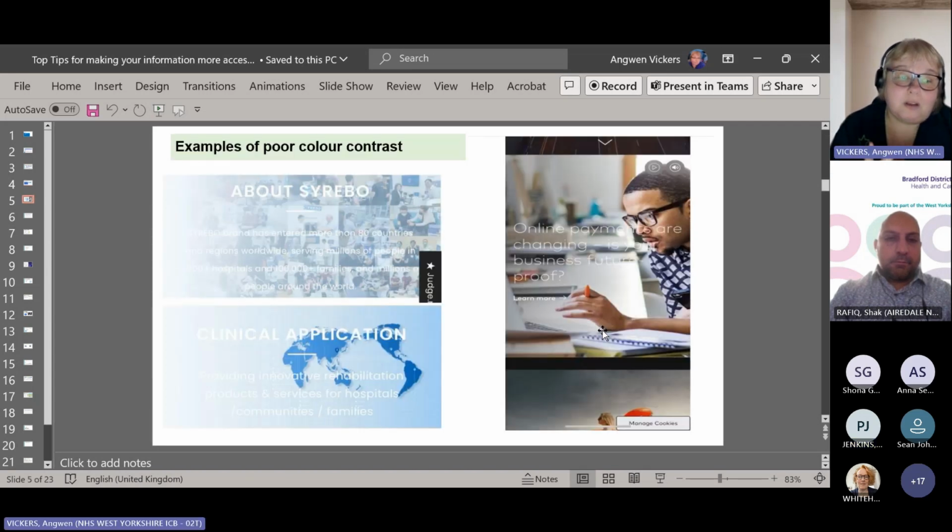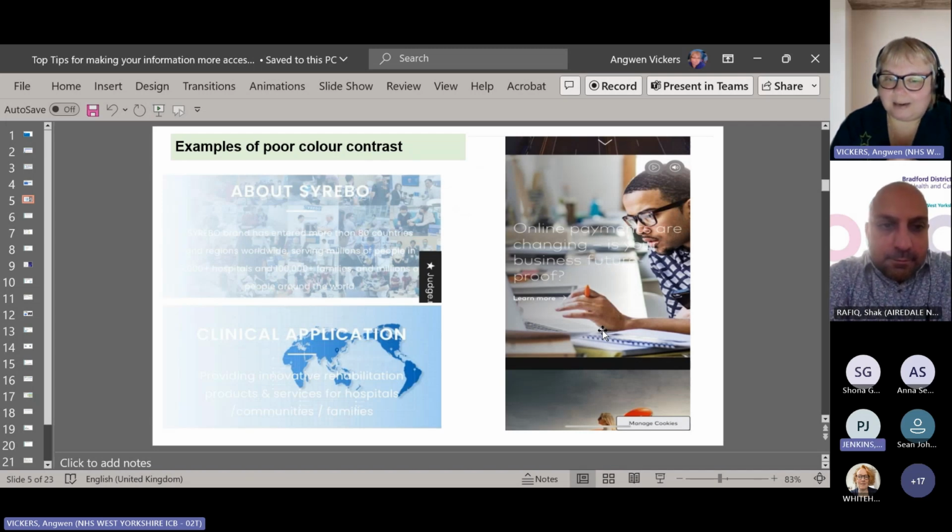This is an example of poor colour contrast. This is a web page. The image on the left has very light text with a light background, making it really hard for people to see. On the right side, there's an image from a banking website that shows a very busy background with very light text, making it harder to make out. The solution for both of these would have been a stronger colour contrast to enable the text to be more legible.